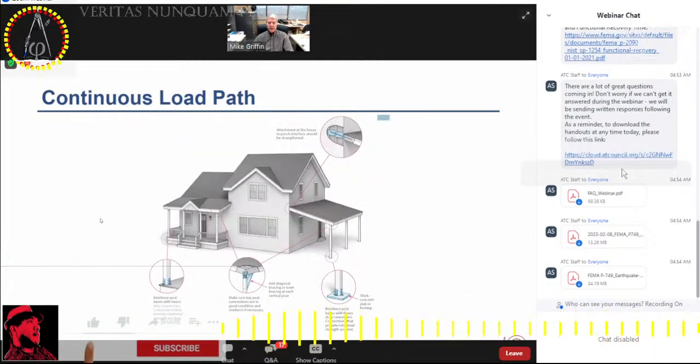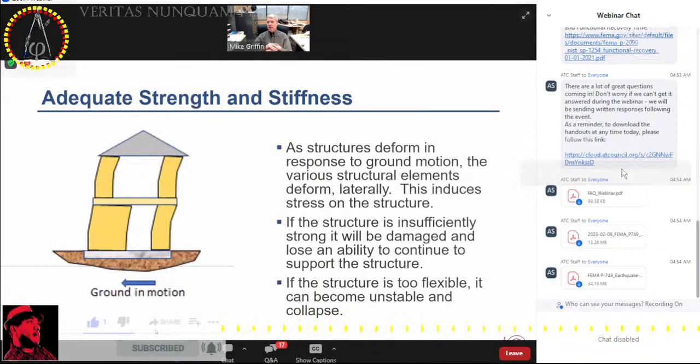Here's several examples of a continuous load path, critical elements there that if we shake them, we can create unstable conditions and cause partial collapse. This was taken out of the P-530 document, and so there's more examples in there if you're interested in looking at that. We also need our buildings to have adequate strength and stiffness.